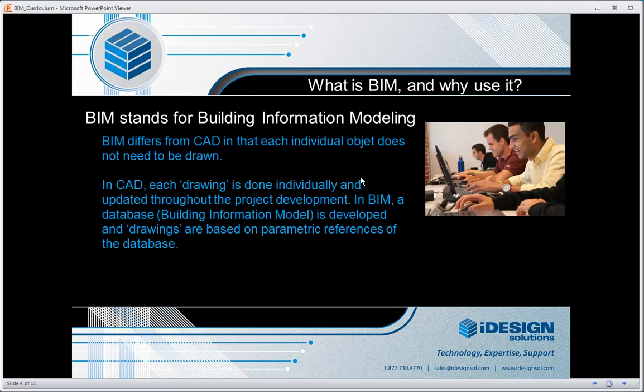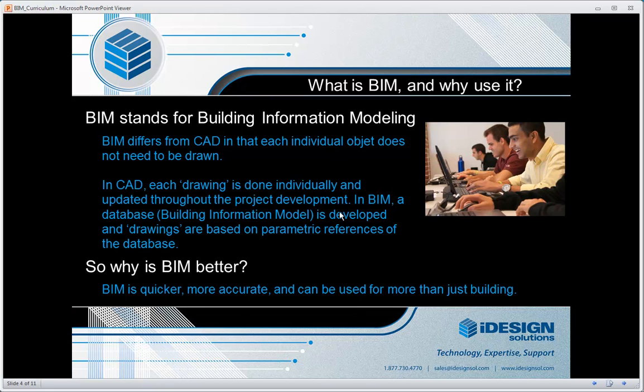So why is BIM better? There's a multitude of reasons. The most obvious ones are BIM is quicker, BIM is more accurate, and can be used for more than just building. So that said, you can take a building design and build that building from the design, and then the design becomes essentially a stack of papers, never to be used again until maybe a rebuild or a demo or an addition. But with a BIM model, you're actually able to take that model and take it one step further.